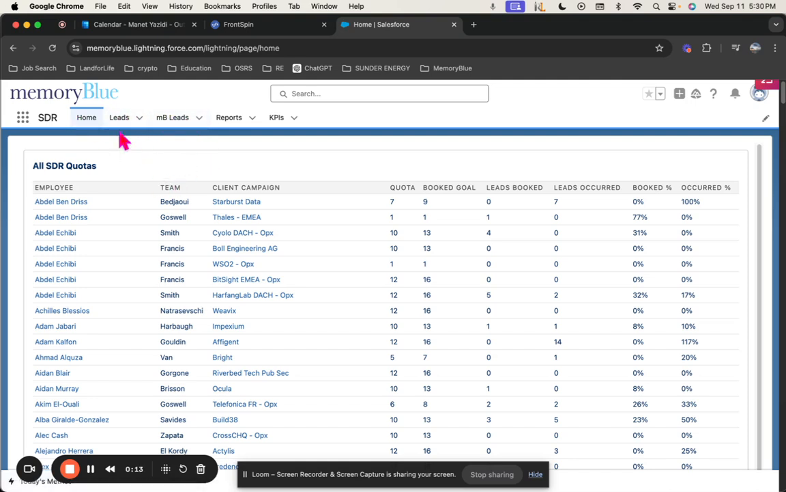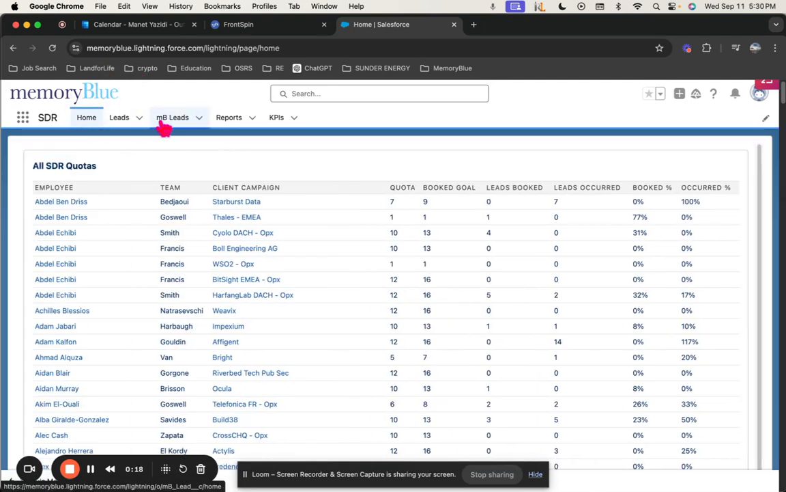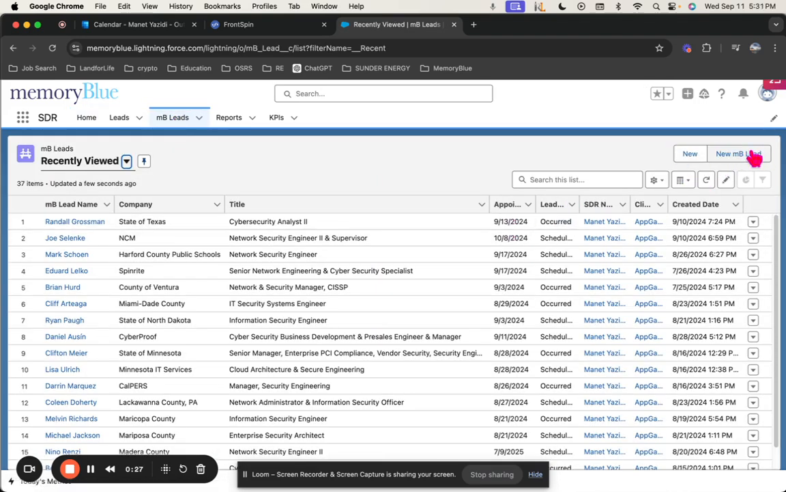So right here up at the top, this is the home screen. Yes, log into Memory Blue. Always do the MB leads if it's here. Sometimes it's not, and it's this one. This one's more manual. So if this one's always here, just use that one. Click, and then we go to New Lead.